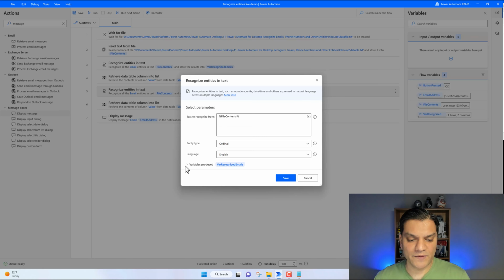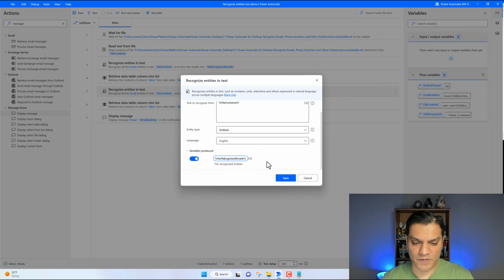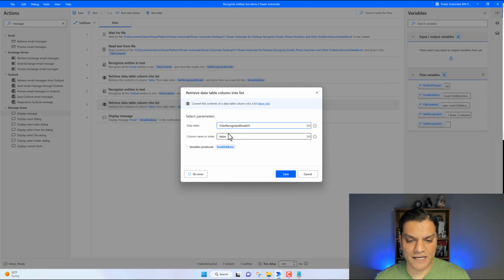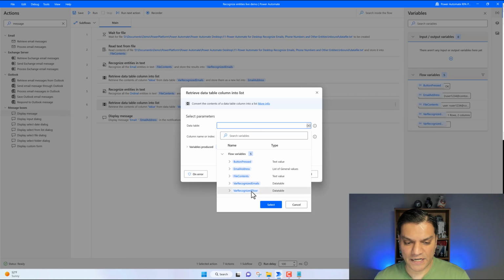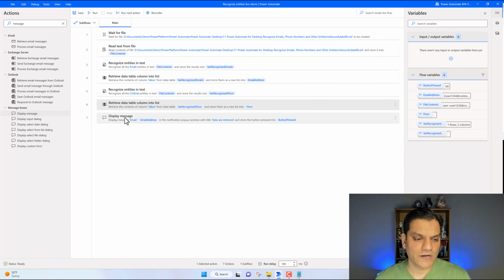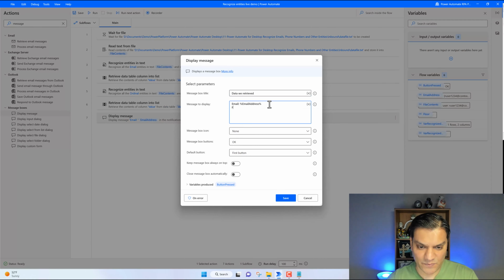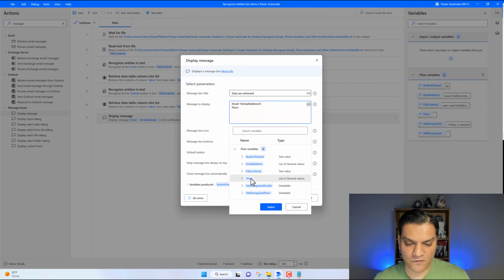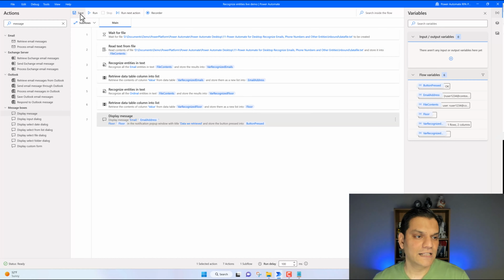Now we can rename this variable a little bit. Double click on that, it's var recognized, and I'm going to replace emails with floor. So I'll just call that floor. Click on save. That step is done. Let's now retrieve this, and that's going to be from the var recognized floor, not var recognized emails. Selected, and then this variable, we'll change that to floor, and click on save. Let's go to our display message, and over here I'll type in floor, put that colon, grab the floor number, click on select, save, and click on save again.